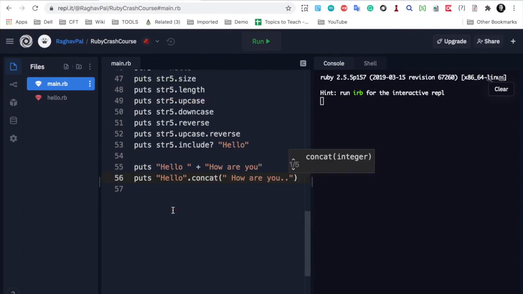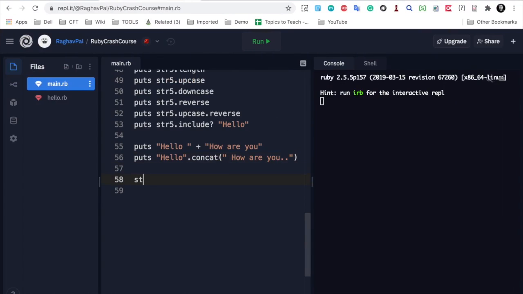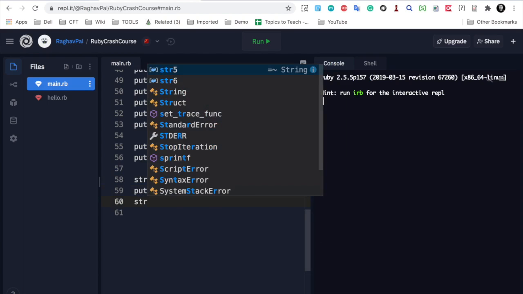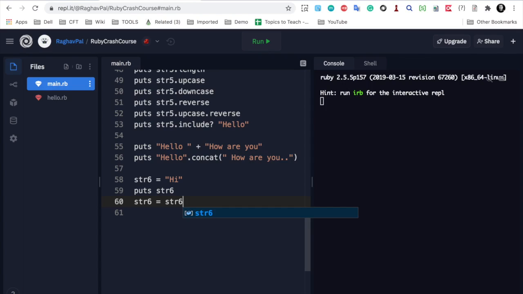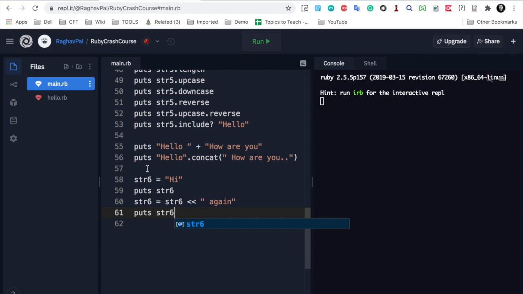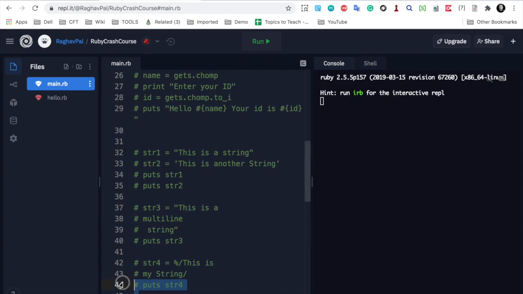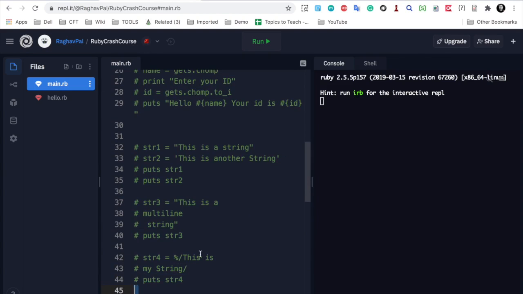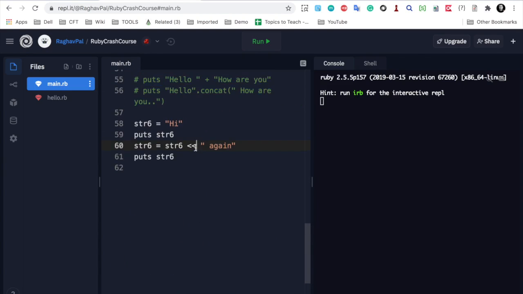Then you can also freeze your strings. Let us say I will say str6 equals hi, and I will print this, and then I will modify this string. I will say str6 equals str6, and then I will append something, hi again, and then I will print str6 again. Let us see the output. I will just comment all this, control slash or command slash on my keyboard, and yes, I am here. Now I will run this and let us see what happens.